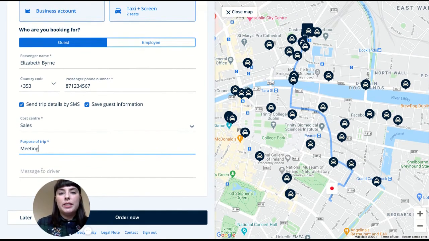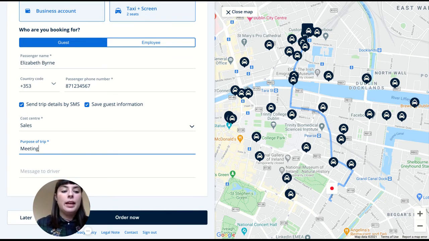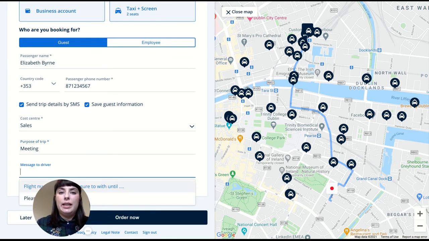The message to driver section is optional, but very handy if you'd like to give the driver any additional information on the booking. For example, if you're booking from the airport, you might like to provide the flight number. This will also save your recently used messages.